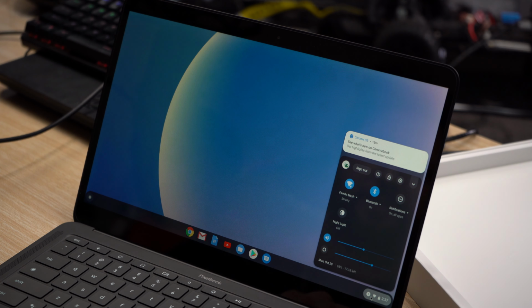So over here on the right hand side, this is your status. This is your notifications. This is where you can sign out. This is your power button. You also have locking of the Chromebook. You do have your settings. Here's your internet, Bluetooth, notifications. You have night light if you need to turn on the night light. This is going to be your volume control along with your brightness.